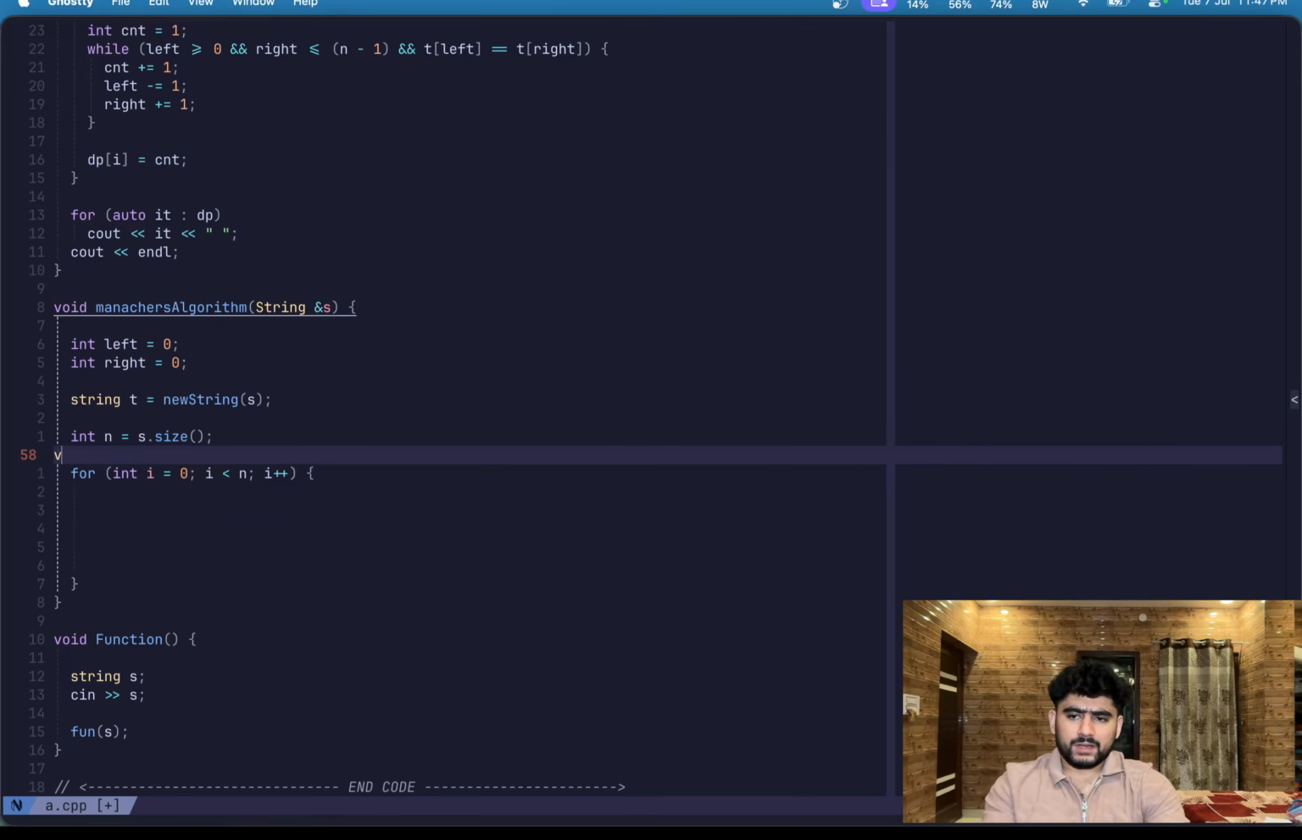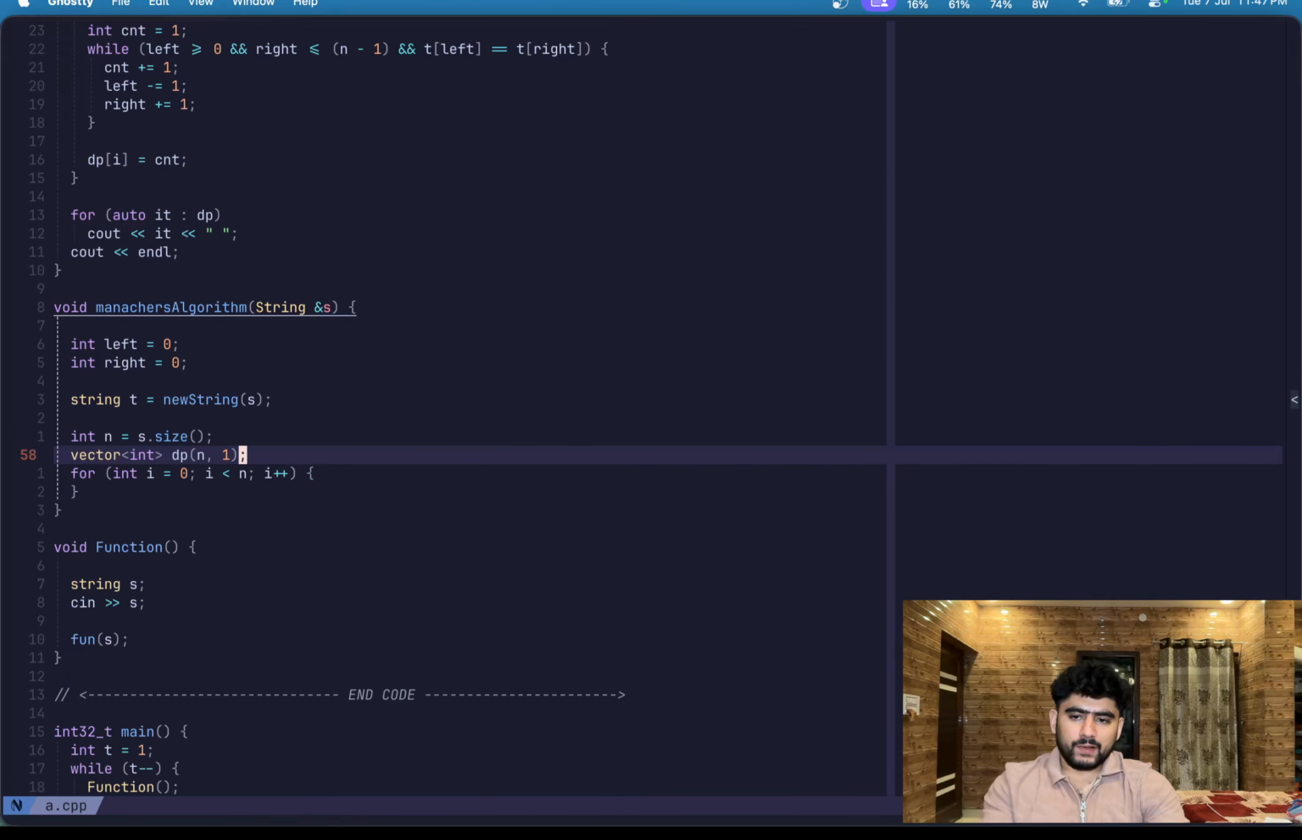So we iterate from 0, and we have to make a dp array, int vector dp of n, and initially we set all the values to 1.